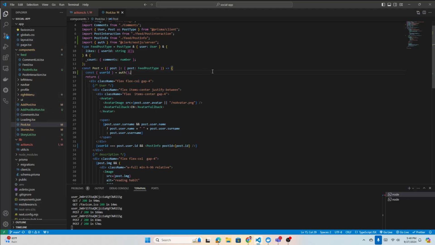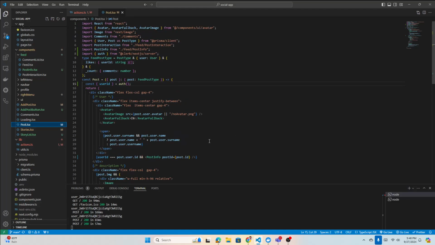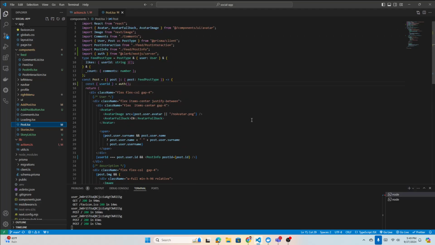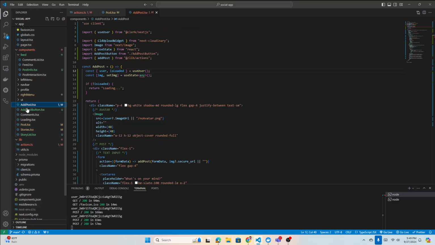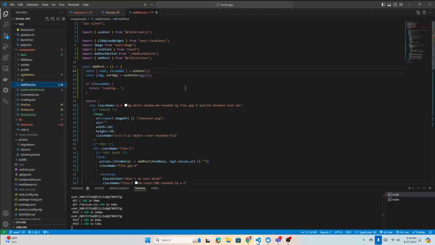So in the post, if you look at the post, we have the post here. So let's go through the post. This is the post where we're displaying, right, all the posts. The next thing is add post here, right? If we look at our UI in the page here, you're gonna see add post and add stories. So we're gonna work with this add post and add story component. So first one is add post, right?